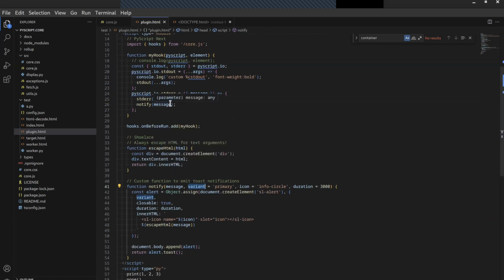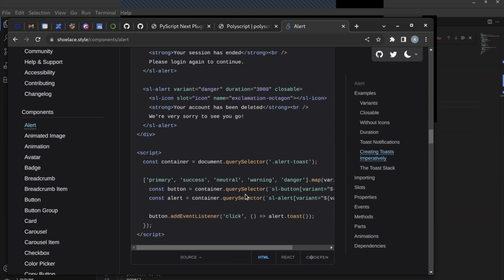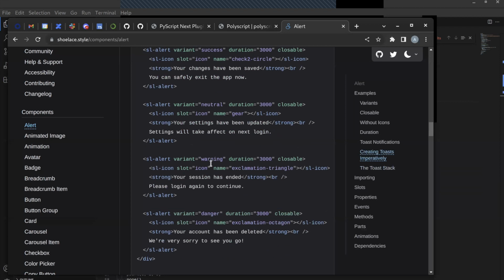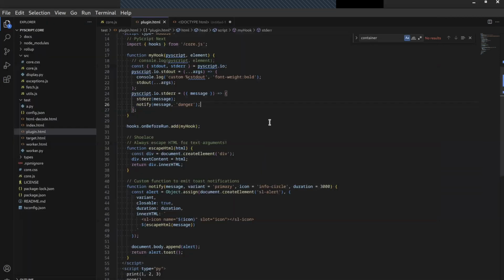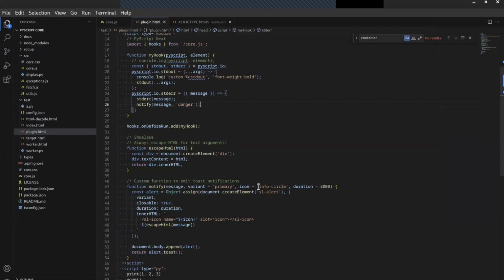We need to look at the Shoelace documentation, don't we? Danger. Am I making that up? If you look up at the top, SL alert, variant danger. Yeah, that's it. Neutral, warning, danger. Okay, danger. And we also want a duration as well. An icon, the icon has to be different, I guess. Exclamation octagon. Yeah, that looks good. I can make it here or there as a default, but it doesn't matter.